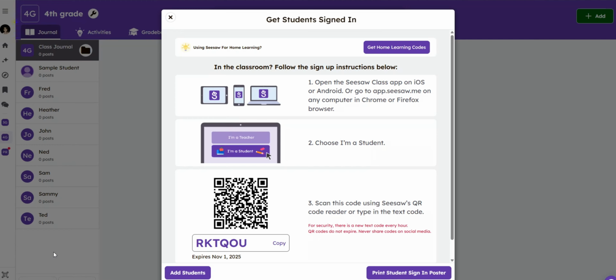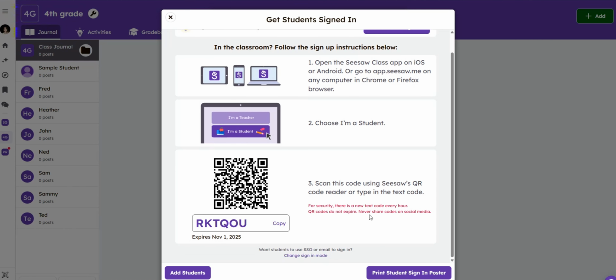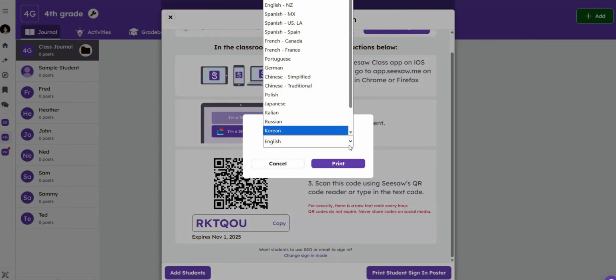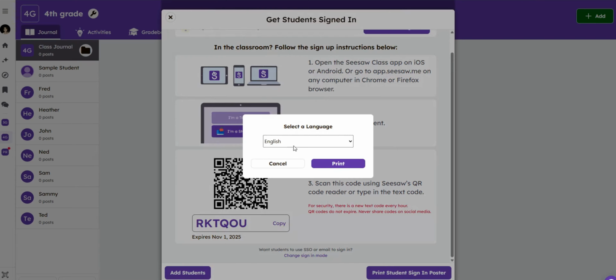So awesome. Now this is what you're going to do next. In the classroom, follow the instructions below. You can open the Seesaw class app, and have them go in, choose as a student, and scan the code, or you can print this. If you're like, you know what, I'm going to print this as a poster, you can do any of these languages. I'm going to stick with English, click print.